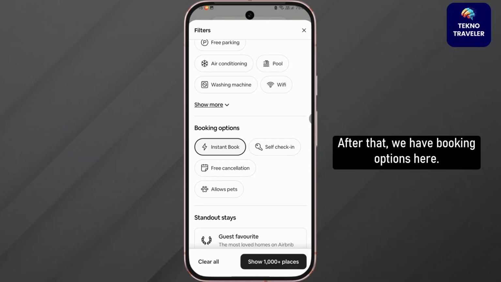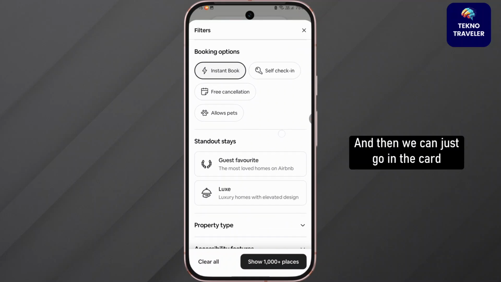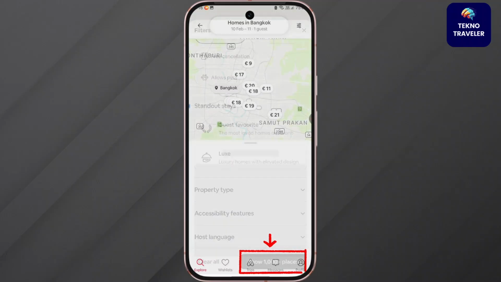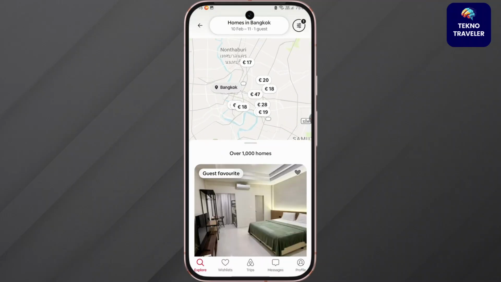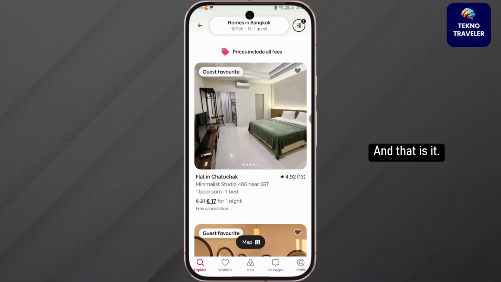After that, we have booking options here. We have different options, including free cancellation as well. You can check it out. We can instant book it, etc. And then we can just go and look out for accessibility features, property type, host language, etc. and tap on show. After that, the results load. You can just go and select your preferences and select your stay from here, and that is it.